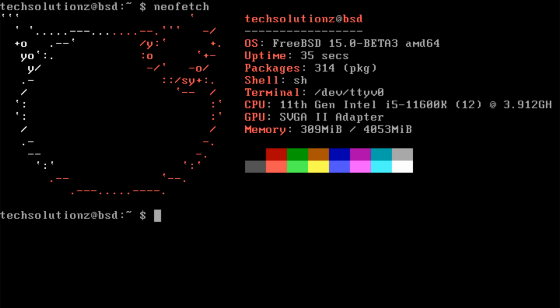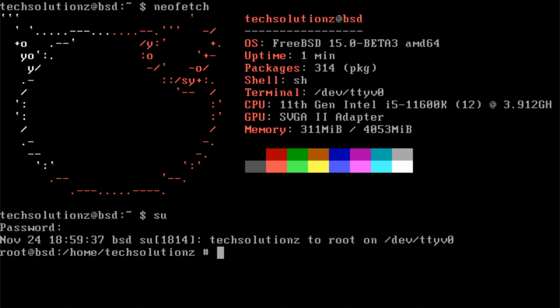In this video, you'll learn how to set up the XFCE desktop environment on FreeBSD 15. XFCE is lightweight, fast, and perfect for older hardware or anyone who wants a clean, responsive desktop without the heavy resource usage of bigger environments. Let's walk through the full setup from a fresh FreeBSD installation all the way to a working graphical desktop.